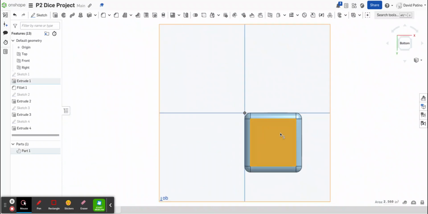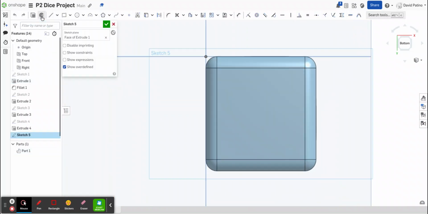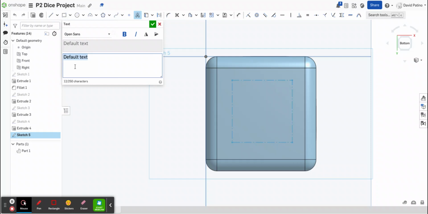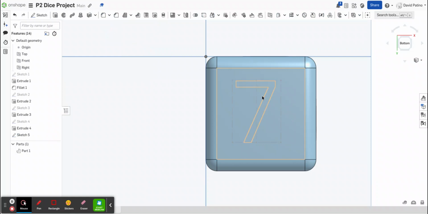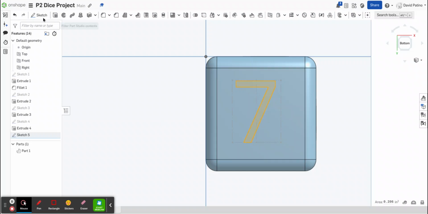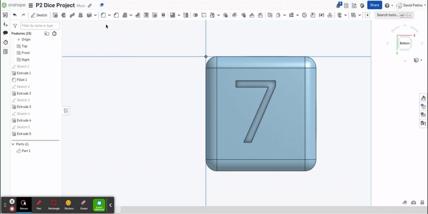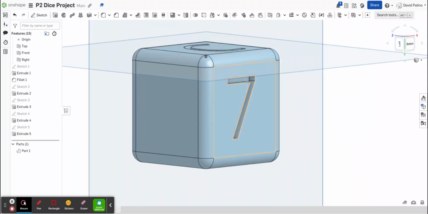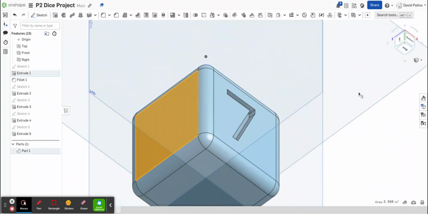Pre-select, nav cube, sketch, text tool, boundary box, 7, green check, pre-select. Inside, it should glow the way you're seeing it on my screen. Extrude, remove, 0.15, green check. 7 is there. Next, we're going to do 8.